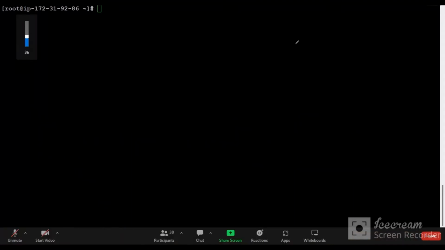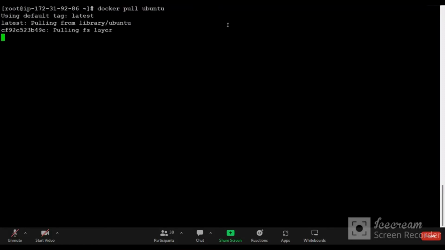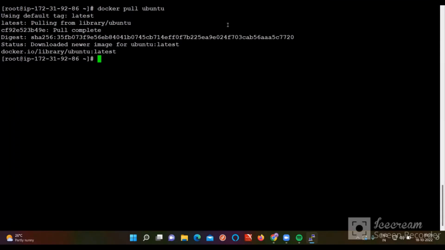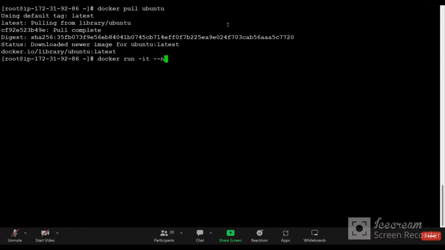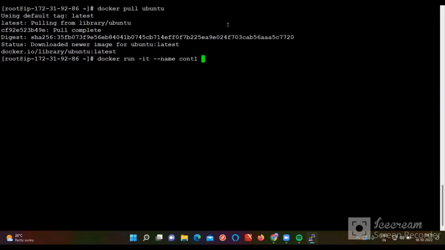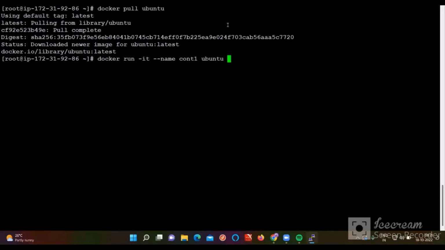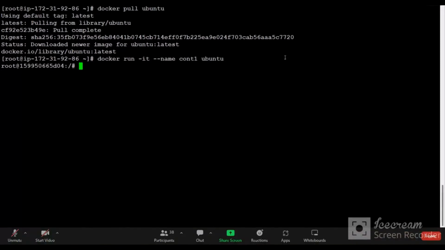Let's do this. First of all, I'm going to run docker pull ubuntu, so I will get the Ubuntu image. First step is done. Second step is creating your container. So tell me the command to create a container. docker run -it --name and container name, I'm using cont1. And which image I need to give? Ubuntu, and /bin/bash is optional. Hitting enter, so now I am on my container.